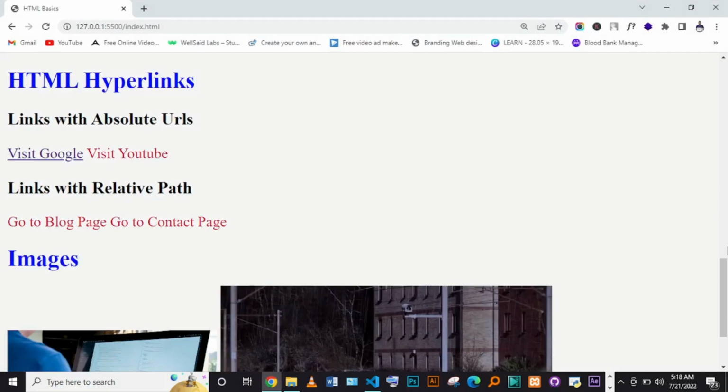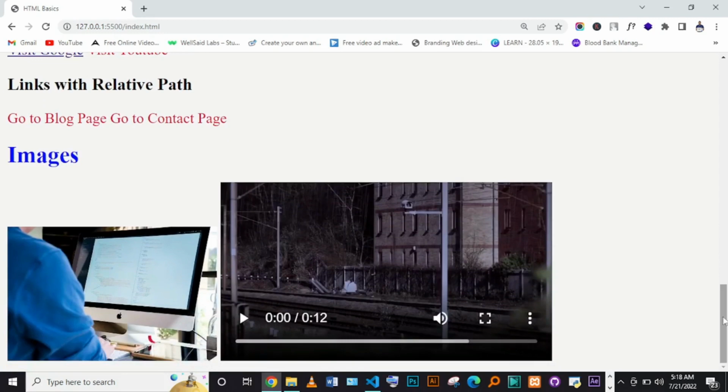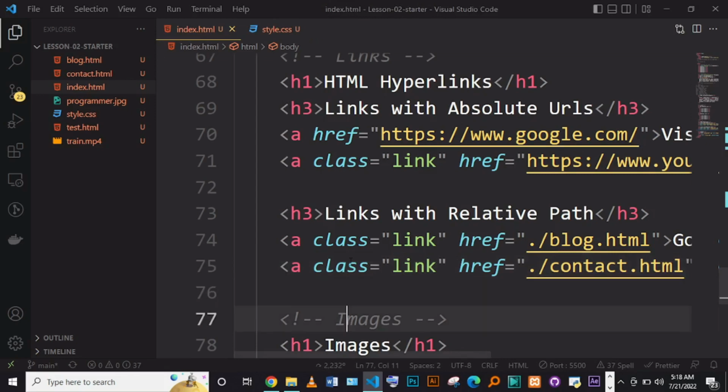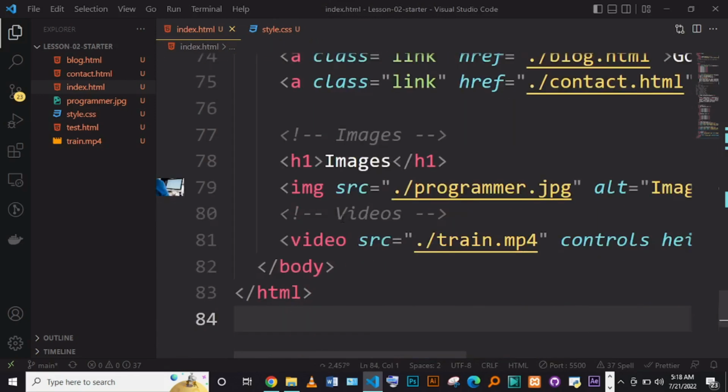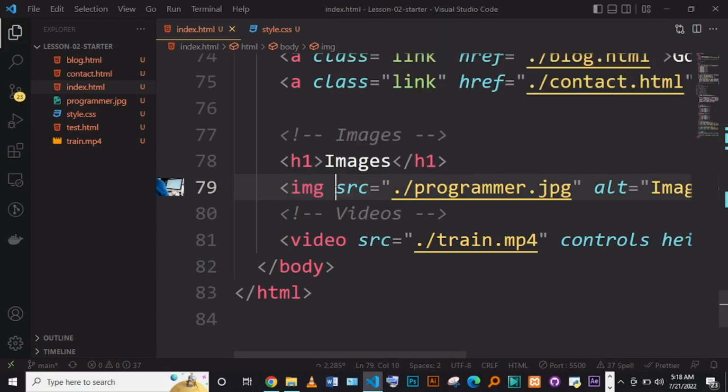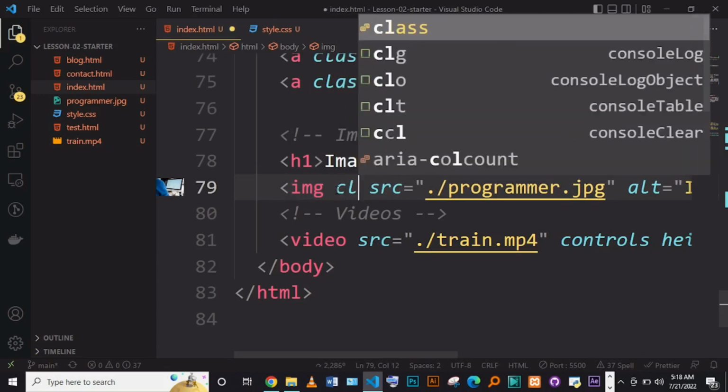Okay, so before we finish this video, let's look at images. How can we style images, right? So the same thing we did last time. On images, I can come and give it a class. Whatever image you have, you can give it any class, and I'm just going to give it an image class.